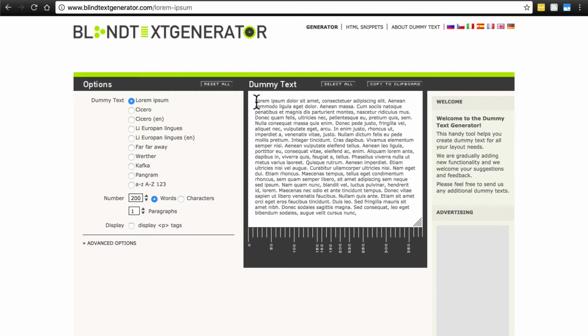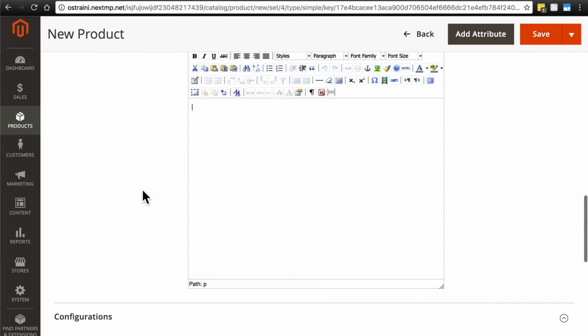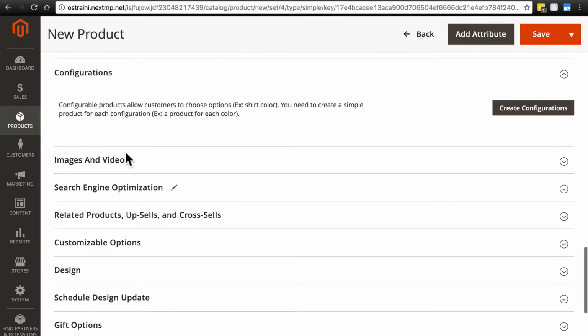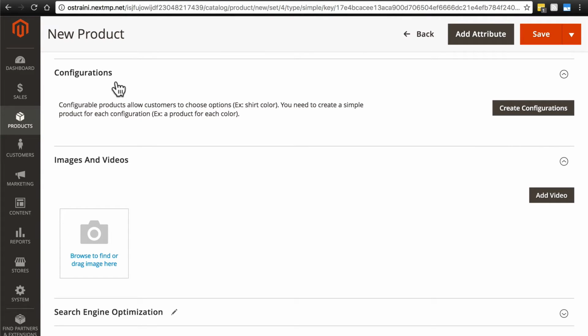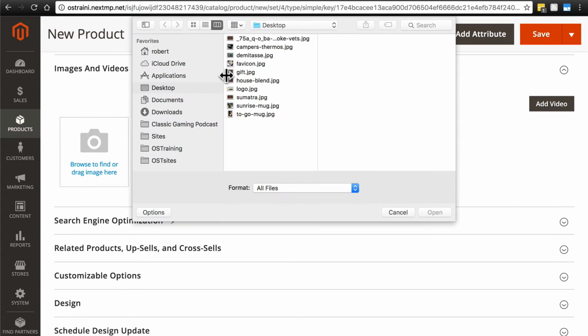For content, I'm going to go back to blindtextgenerator.com, copy some text, and paste that in. And for the short description, I'll do the same thing, and as usual, cut out a big chunk of it. Let's skip configurations. We're not going to add anything special here. For the images, we'll upload our image.